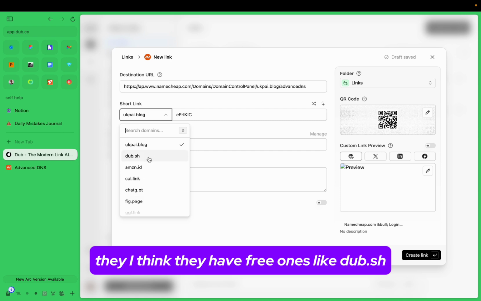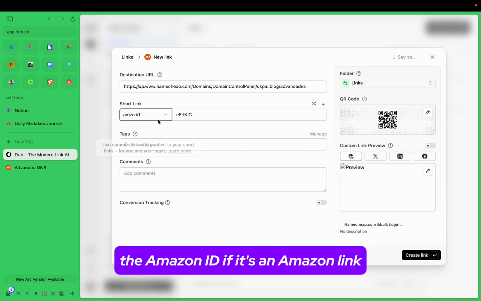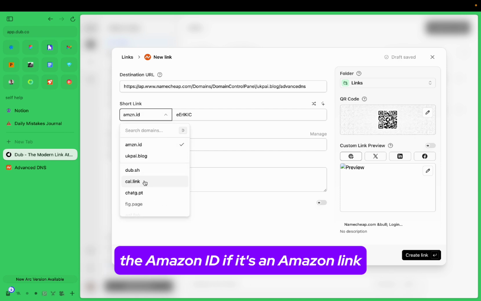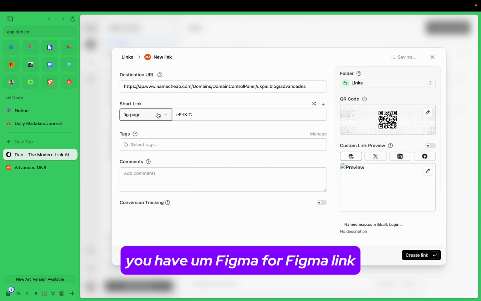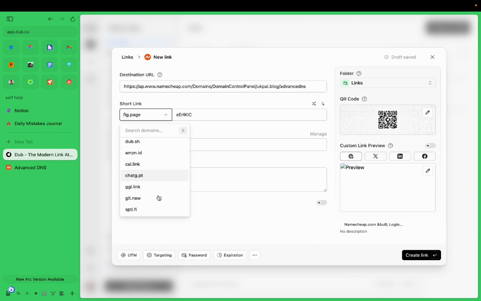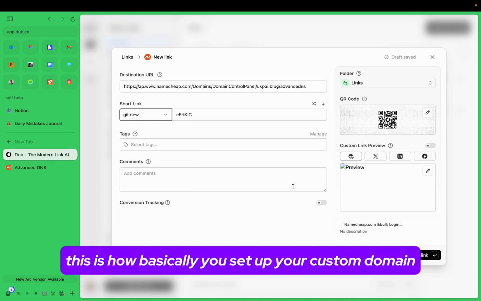I think they have free ones like dub.sh, the Amazon ID. If it's an Amazon link, you have the calendar link, you have ChatGPT, you have Figma link, you have quite a lot. You have Spotify too, and then you have Git. This is how basically you set up your custom domain.